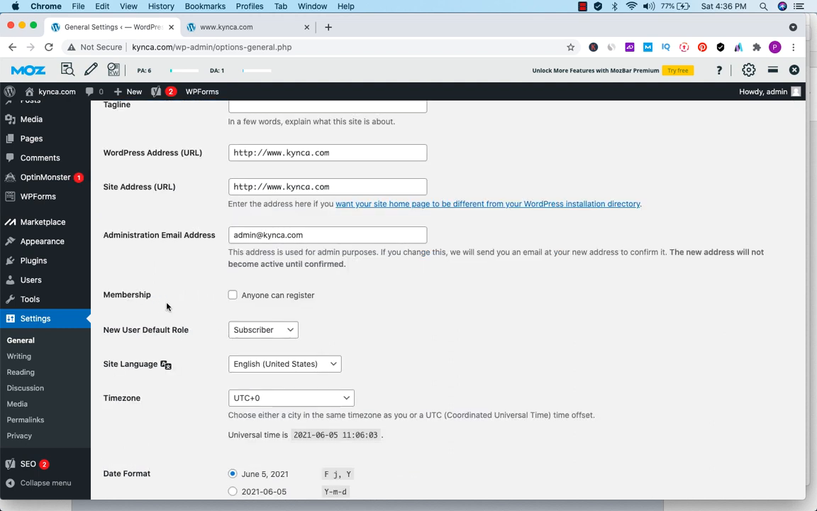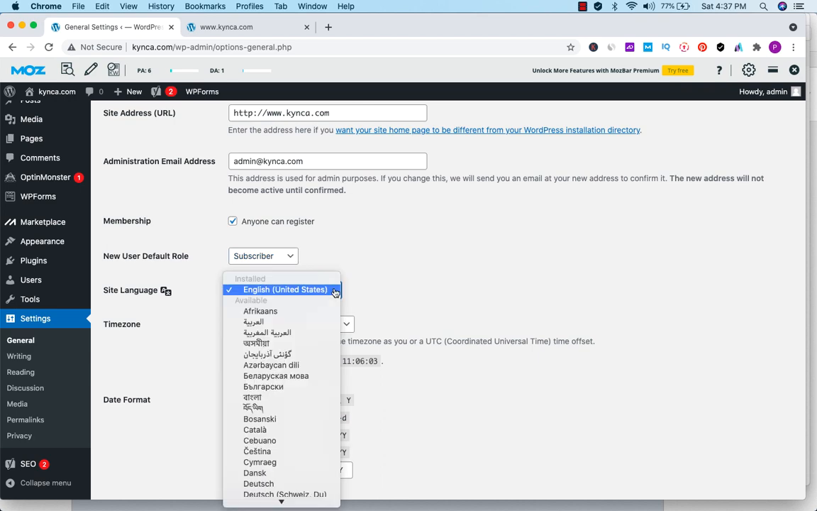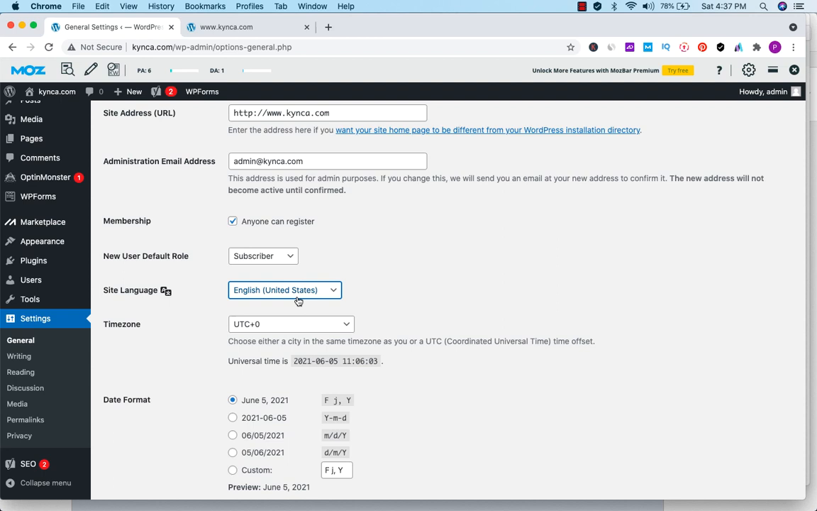This is membership, which is for any subscriber who wants to join your website. So let's keep this checked. Whenever somebody registers, he'll be added to the subscriber list. So there are other lists as well, which is SEO editor, SEO manager, contributor, author, editor, administrator. But by default, whenever someone joins, let's have them as subscribers only. Then there's a site language. This is for setting up the language of our website. By default, it is English US, which again we are also going to use, but you can find a lot many options in here. So for now, let's keep it as English US only.